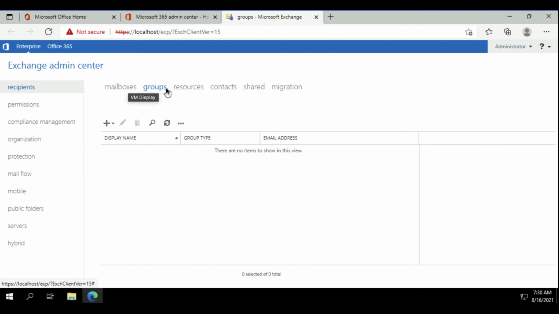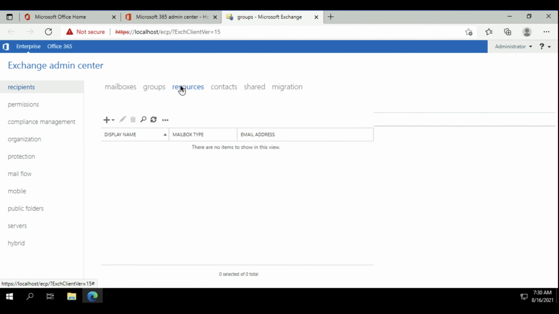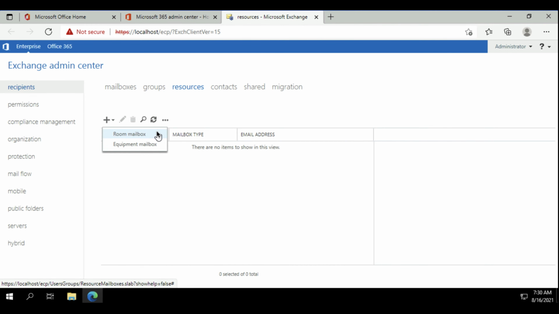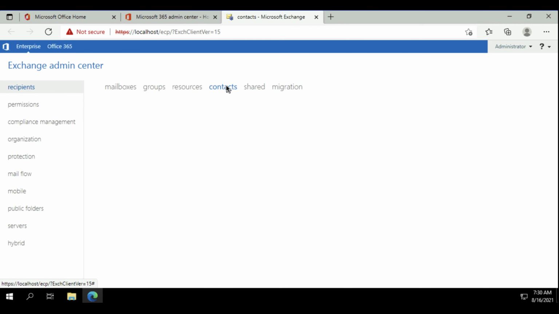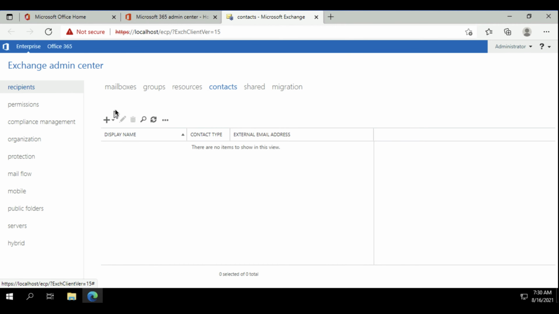So as well as mailboxes, you can also create different types of groups as well as resource mailboxes. So for example, a room mailbox and an equipment mailbox. If you have contacts outside your organization, but you want them to appear in your mailing list, then you can either bring them in as a mail contact, so external user, or as a mail user.